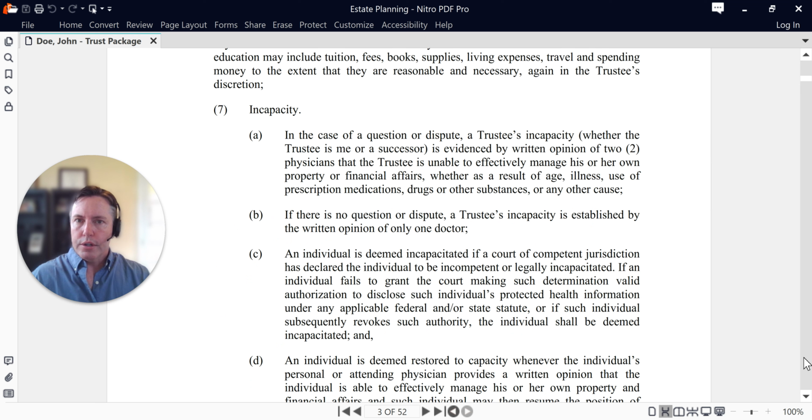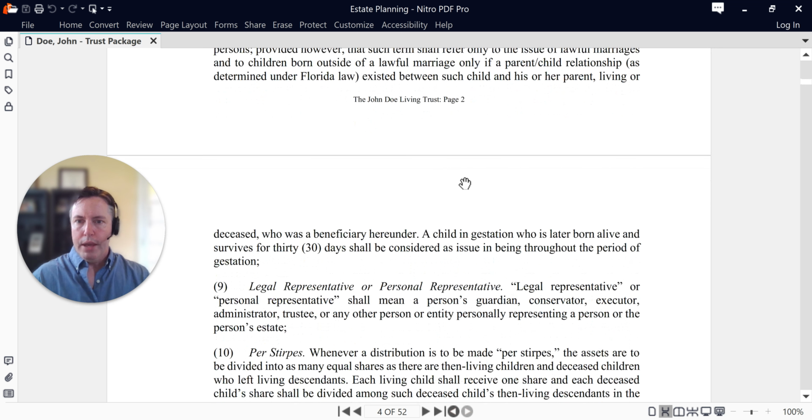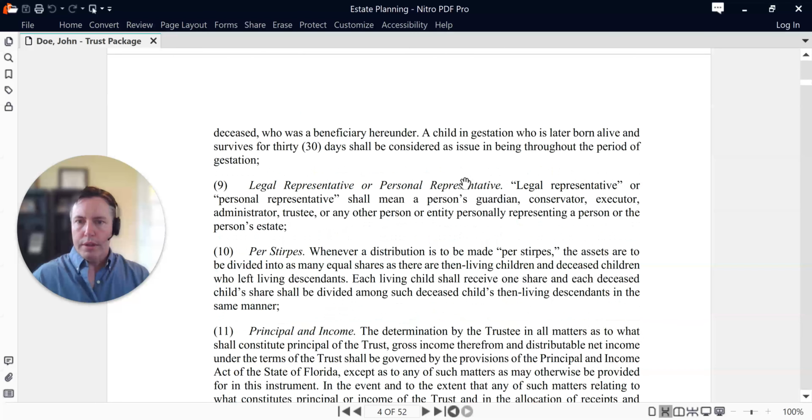So scrolling down, there's a number of definitions that we won't go into too much detail, but probably a couple worth noting. Number 8 here, for instance, the term issue refers to descendants, so children, grandchildren. It's a shorthand term that we use rather than sometimes naming all of them or describing all of that. And along with that, you see in number 10 here, the term per stirpes is often utilized. And that means if we have a predeceasing beneficiary, their share goes to their children instead.